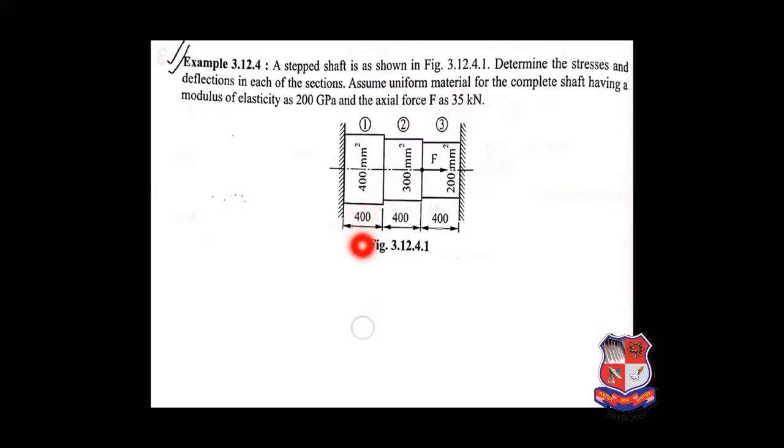Other data are here. L1 is equal to 400, L2 is equal to 400, L3 is equal to 400. All the separate bar materials are the same, with a modulus of elasticity of 200 gigapascal. We can convert it into Newton, and the diameter is given, so we can find the area. First we have to convert this into the elements, element 1, 2 and 3.